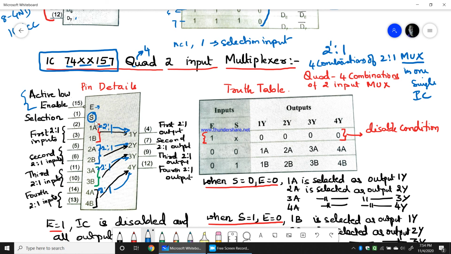Now again I will tell you this is an active low enable. So the enable pin should always be 0 for this IC to get enabled, so that the selection input will be considered. If you make the active low enable pin equal to 1, then the IC is disabled. Irrespective of the value of the selection input, the output remains 0. So that is the first entry you see. When you give 1, it means the IC is disabled, no selection input will be considered.